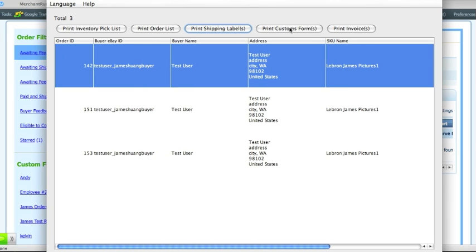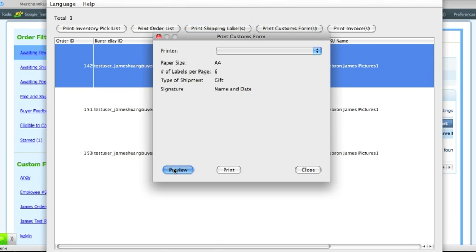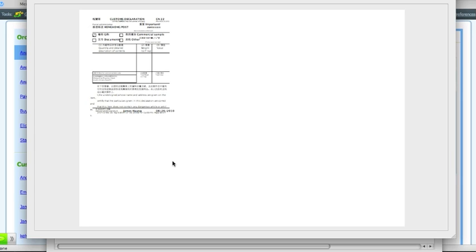Next, let's take a look at the custom forms. If you're shipping internationally, we can help you pre-fill by SKU and also by your own specifications the custom forms that you need in order to clear international customs.